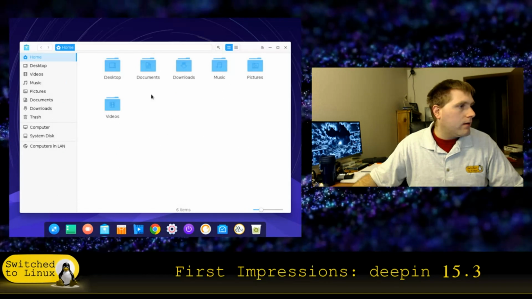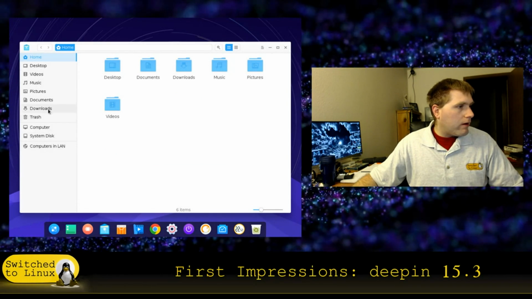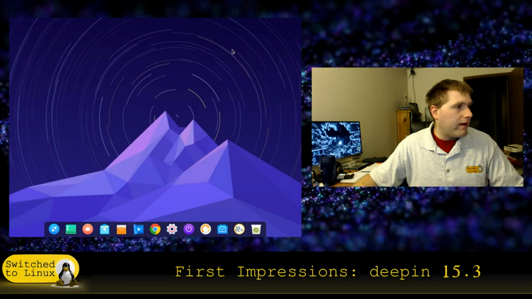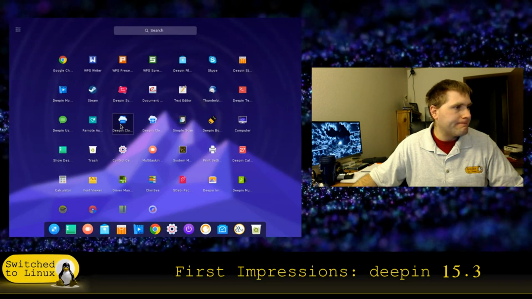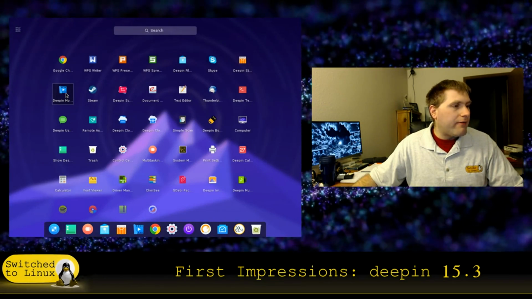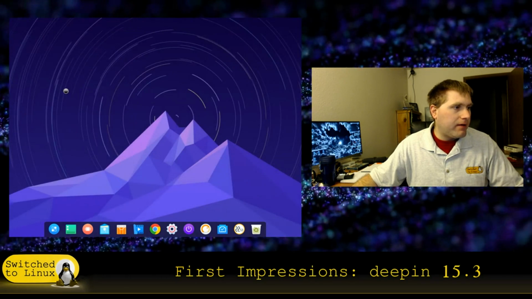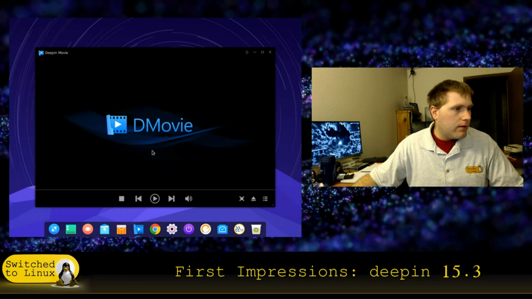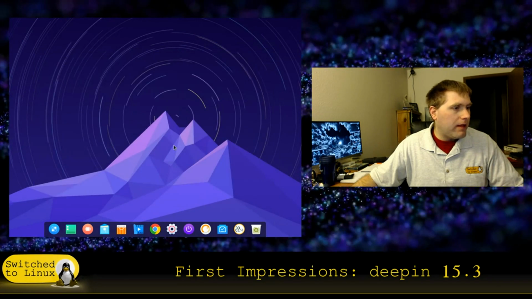Okay. And then you can go to where your various systems are there. Let's see, there's computers in LAN. Okay. We do have some custom programs like the Deepin. This is the Deepin movie. I think this is movie player. Okay, so here's a Deepin movie player.